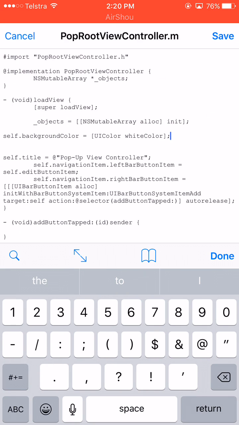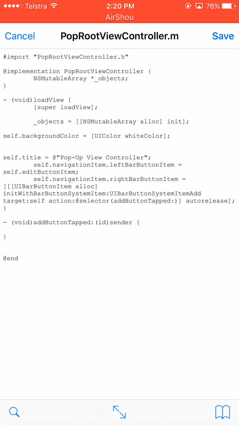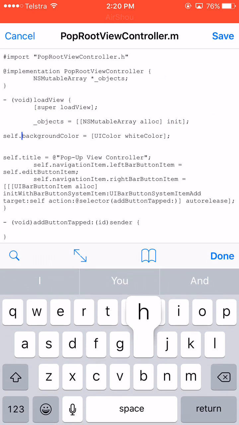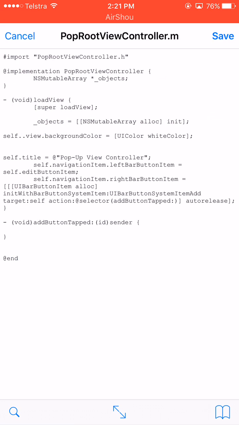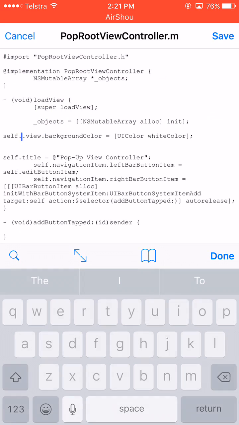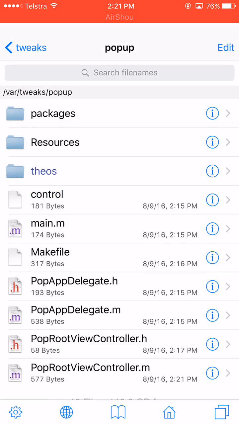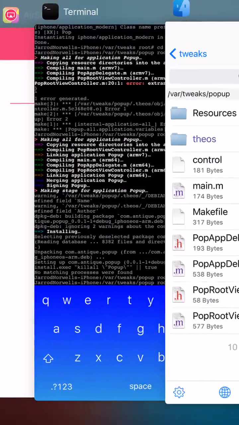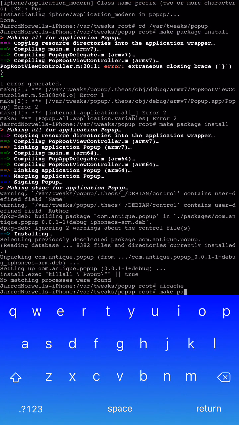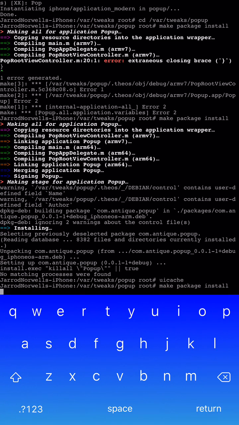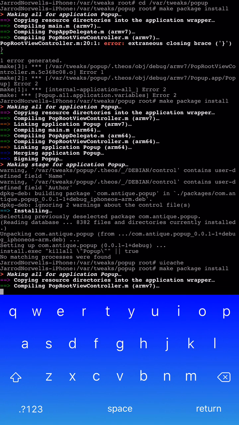Instead of UIColor, you can change it to RGB or a hex code for the color. I don't know how to do that myself, so I'll just do this as it is. And instead of self.backgroundColor, we actually want to do self.view.backgroundColor and remove the extraneous dot. So after that's done, you don't need to type uicache afterwards, because it's already installed and it shouldn't matter too much.